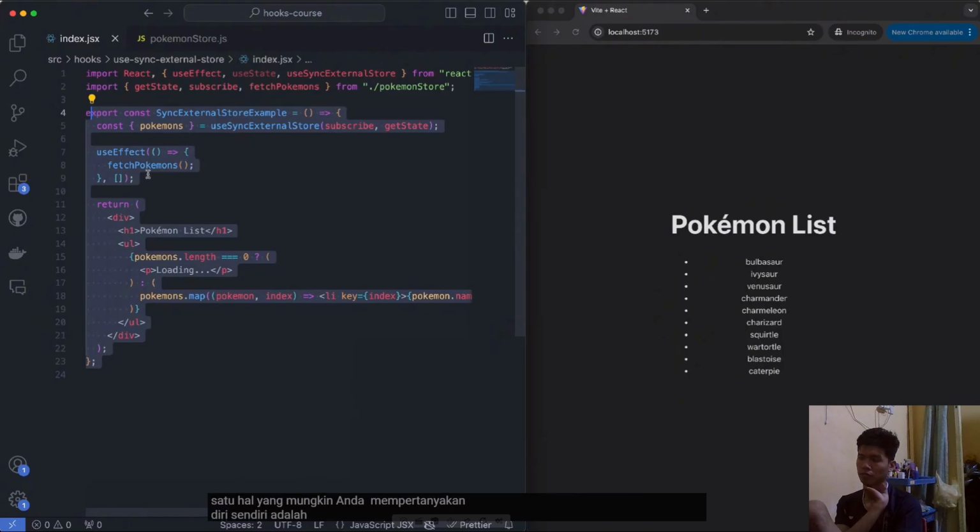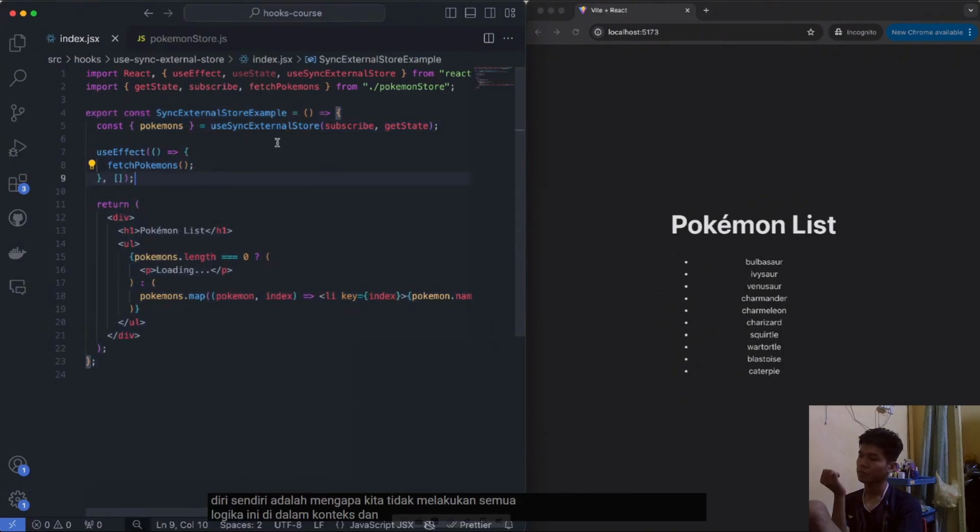Now one thing you might be questioning yourself is, why didn't we just do all this logic inside of a context and then use the useContext hook to grab that data? Well, there's a couple of things that differ between doing that and using useSyncExternalStore. I think it mainly differs on purpose, performance, and reactivity. So talking about the purpose, the useSyncExternalStore, like I said, the purpose of it is to sync React components with some sort of external store. Whilst the useContext hook and creating context, its main purpose is something else. It's sharing state and data across components.